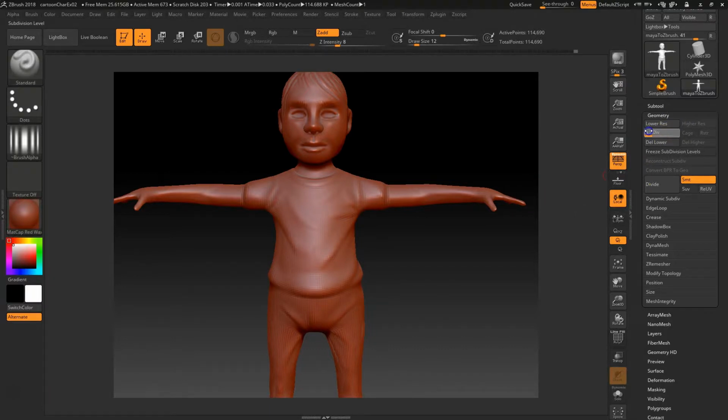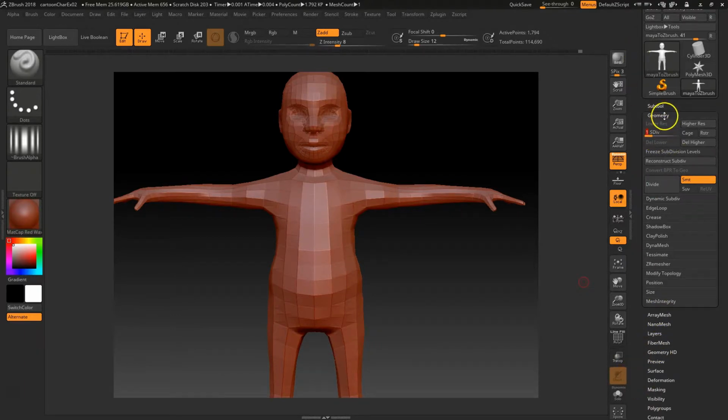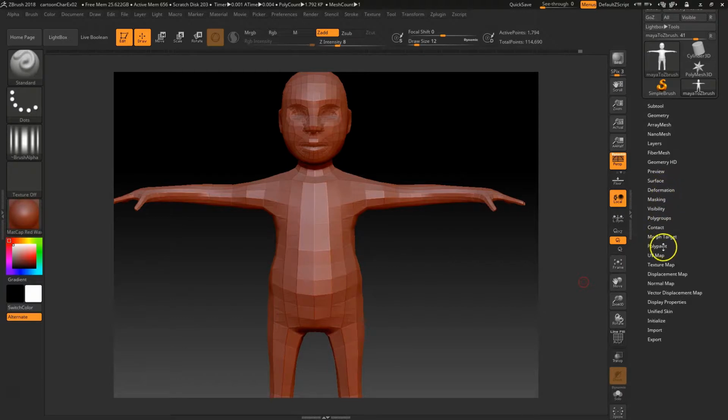First thing I've got to do is lower it to the lowest division level. So open up geometry and lower that division. Then we're going to minimize that and go down to UV map. And we're going to hit, oh, we don't want to do that yet. We're going to go to create, and you'll see that we have some options here.